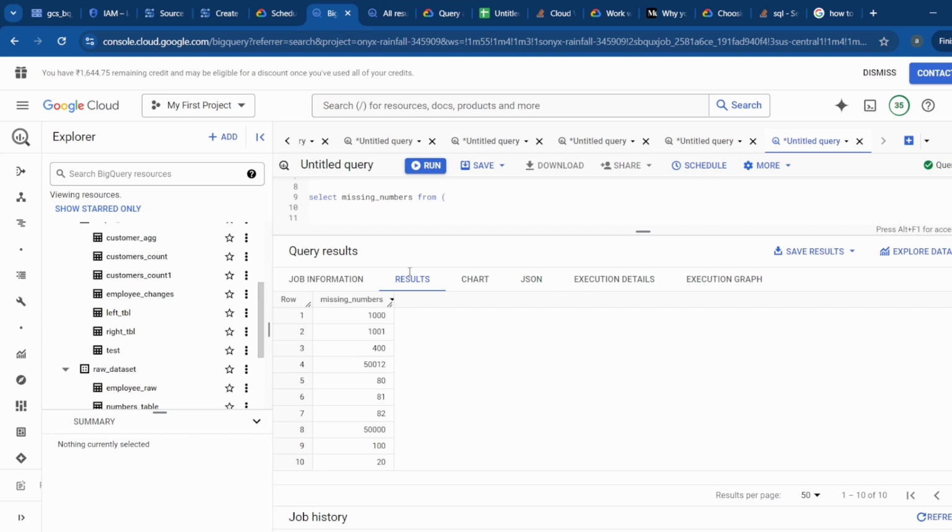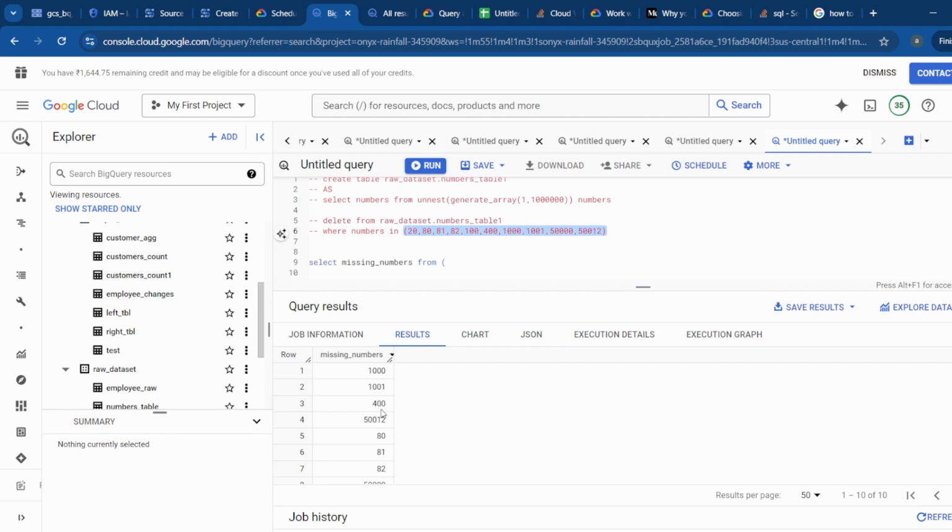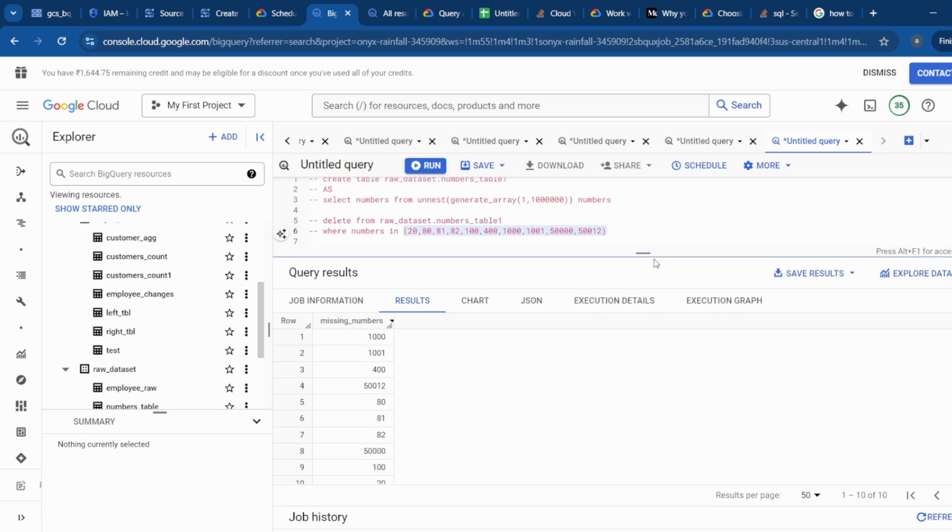I have got 10 results, because here I have deleted 10 numbers. If you see here, I have 80, 81, 82. Then after 5000, 5012 is there. And then again, the sequence was 1000 and 1001. If you can see here, 1000 and 1001 are also generated. Now these are the three approaches to solve this question.